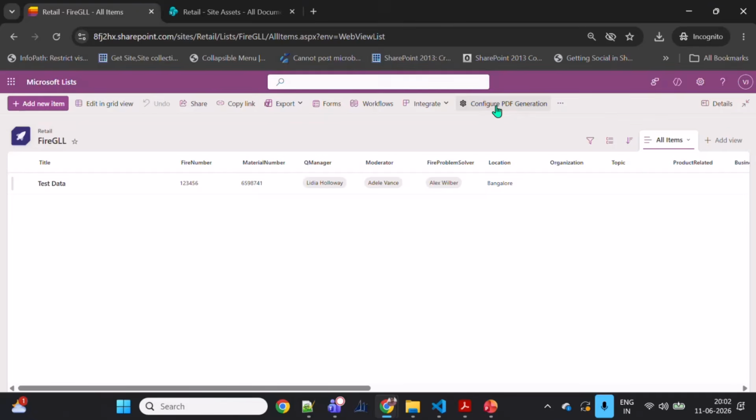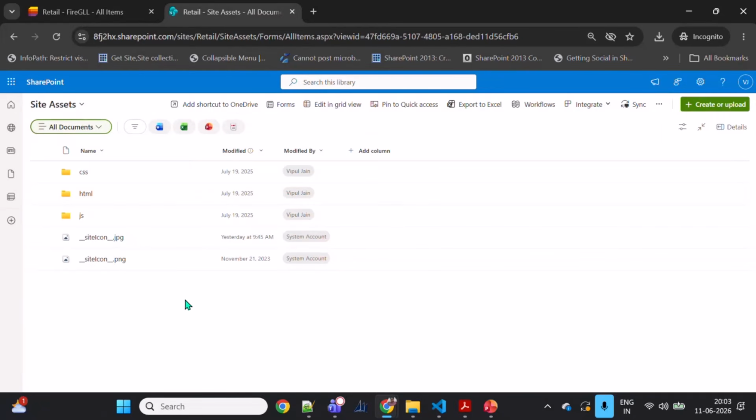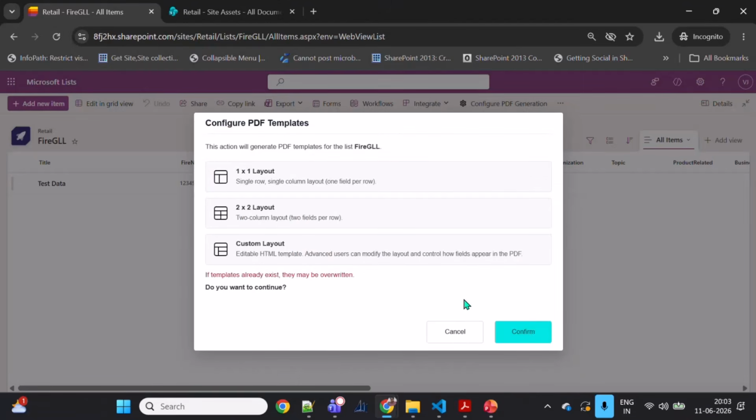To configure PDF generation, the moment I click on it, it gives me a nice layout, a pop-up, which says what you are configuring as an admin. But before that, I want to show you the site assets. As of now, in site assets, I don't have anything. These are just some standard folders which get created when you create a site. But with respect to the PDF generation, there is no folder as such, because I have not configured anything as of now as an admin.